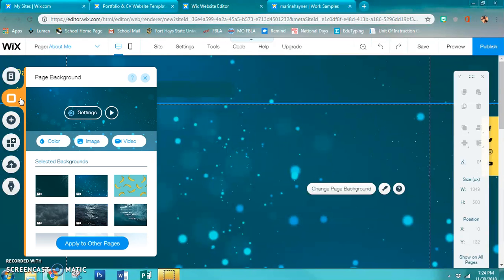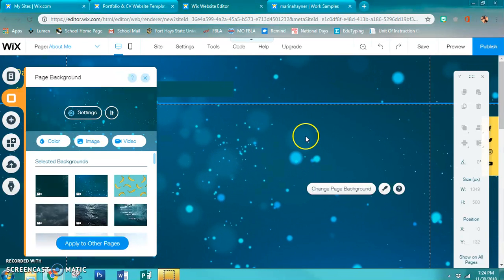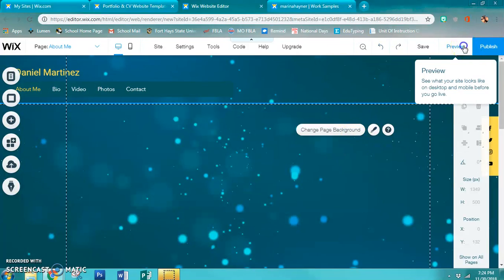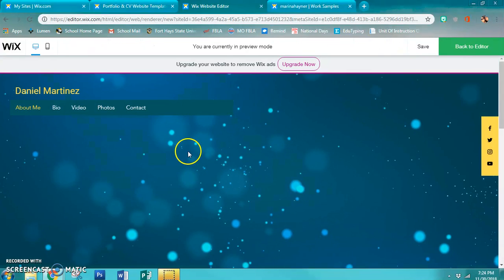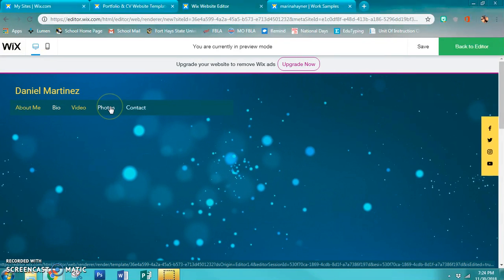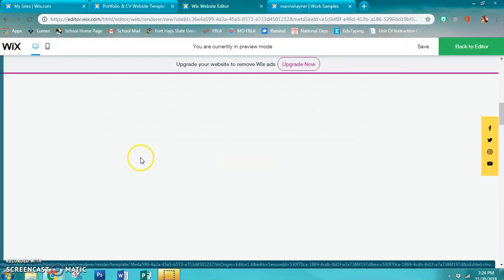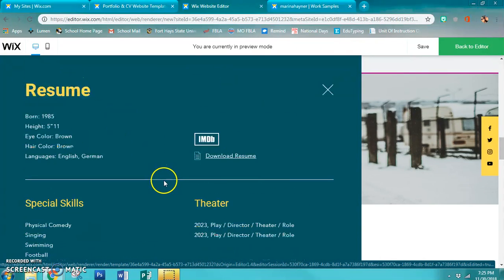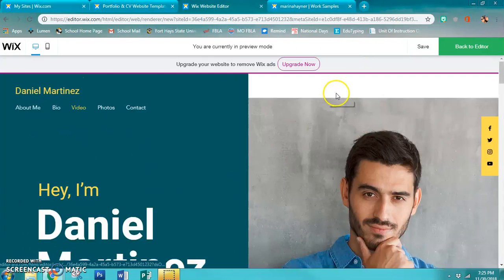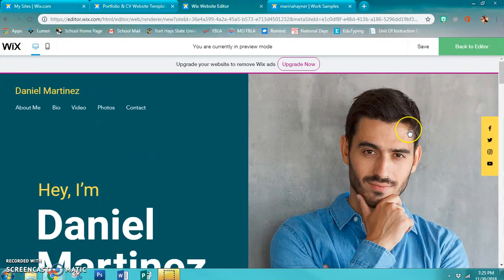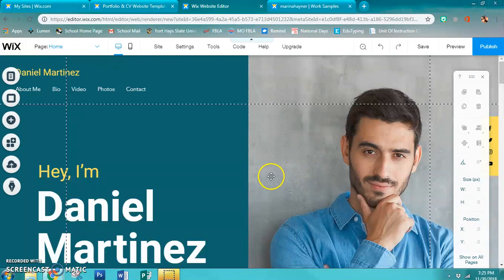If I wanted to change my background again, this is how I can change it. Right now it's playing. When I hit preview up here, that's when I can actually see what my page looks like, how other people are going to view it, and what it looks like if everything's flowing together. This is a sidebar that appeared, and I can exit out of that if I don't like it. So anyway, this is just a quick tutorial on Wix.